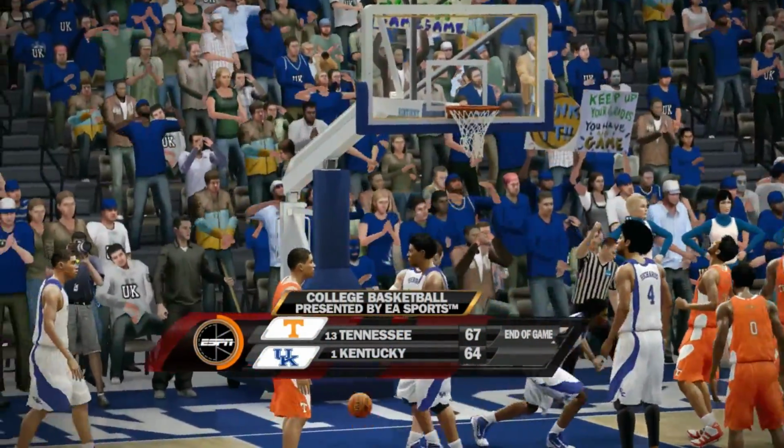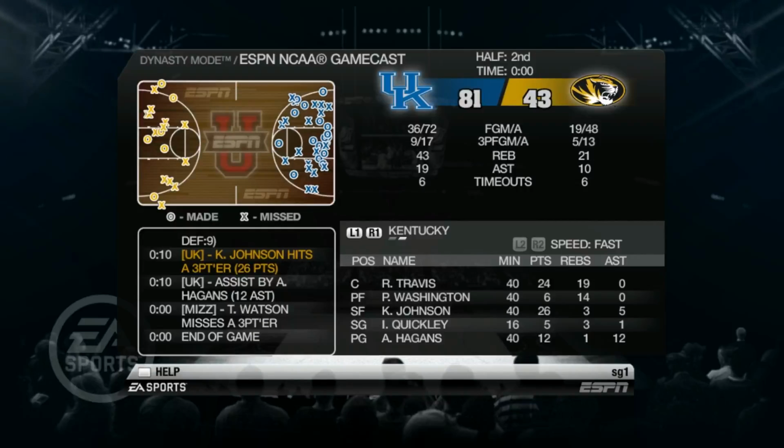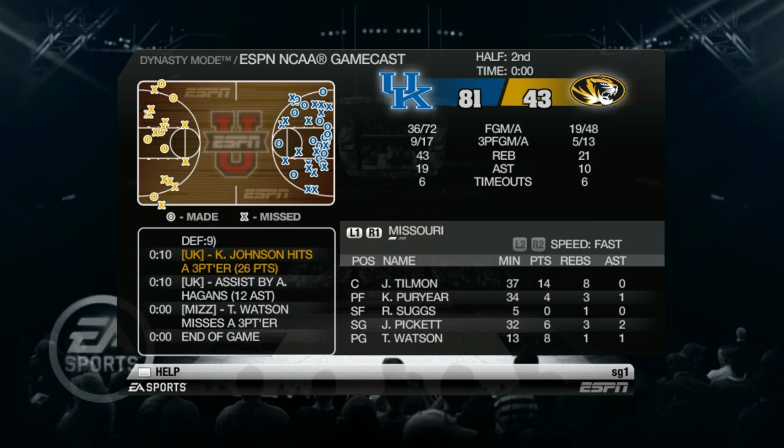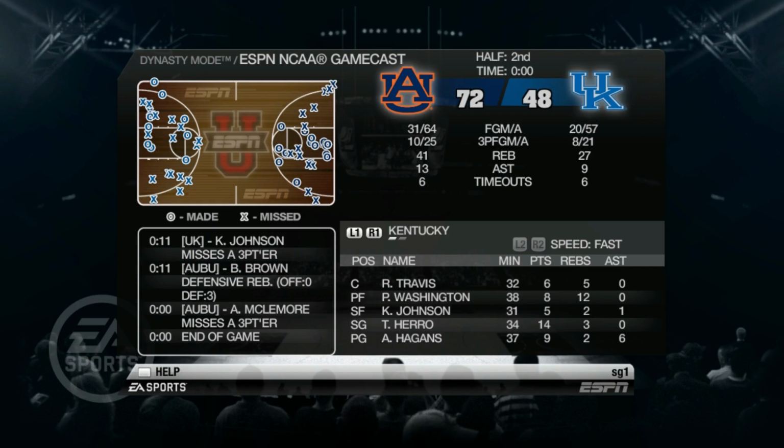Again, Tennessee gets a big win there. Kentucky going to fall to 7-5. They then beat Missouri 81-43. So a big time blowout win there as they take down the Tigers. Kentucky then improves to 8-5. Next game against Auburn. Remember, they blew them out at Auburn. This time it's at Kentucky, and Auburn returns the favor with a blowout themselves, 72-48.